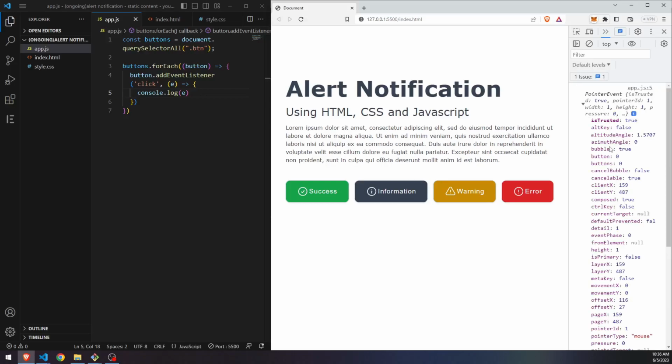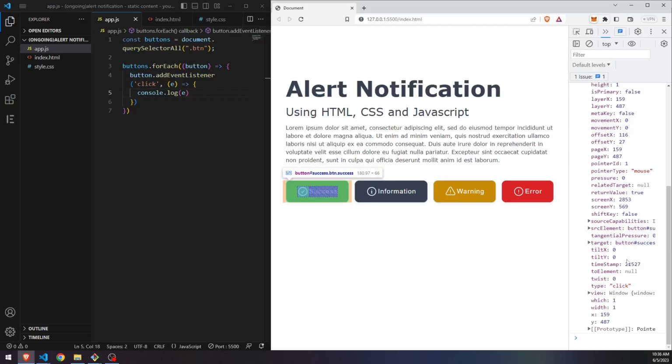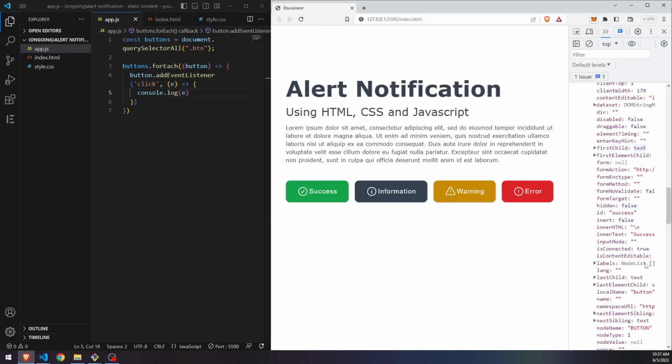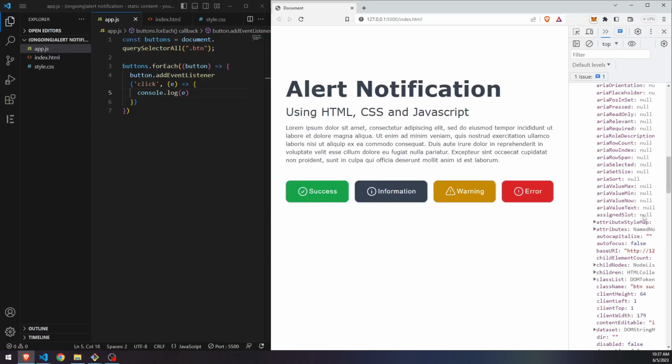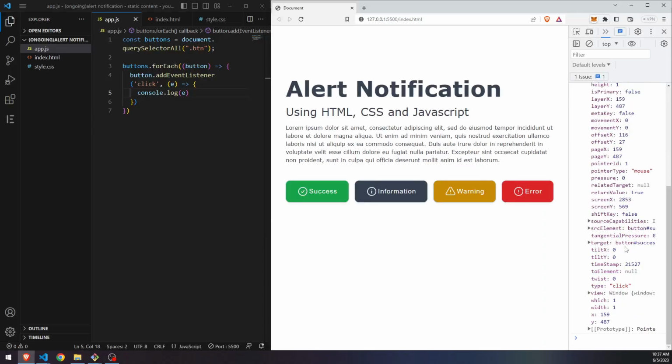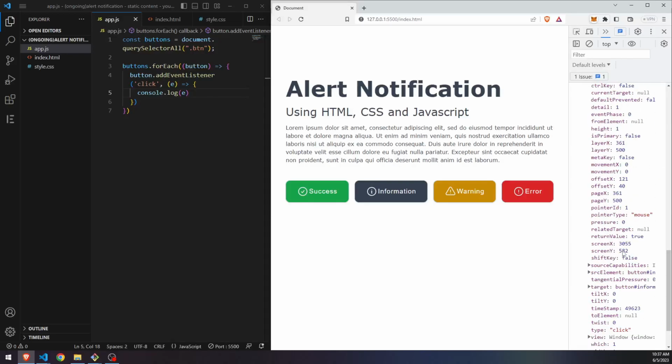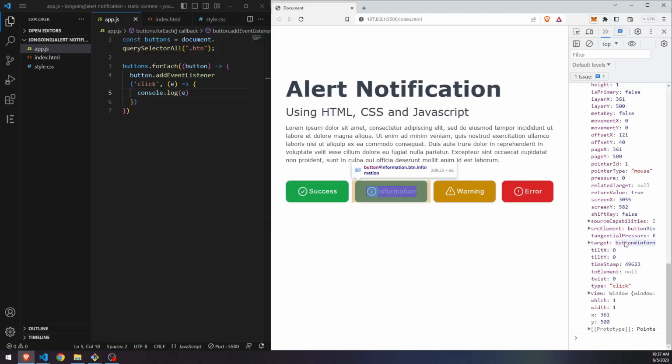So this is an event on the click event for the success button. I think we'll get the ID in here. So we have the ID of success. Yes, we have a button, and it's displayed in here, the ID of success. You can see we have the target in here, and for the information, the target is the information. Let's mouse over the target button. So it's pretty much working properly.